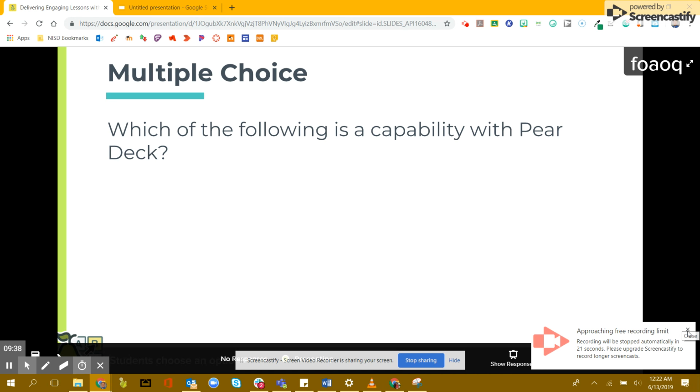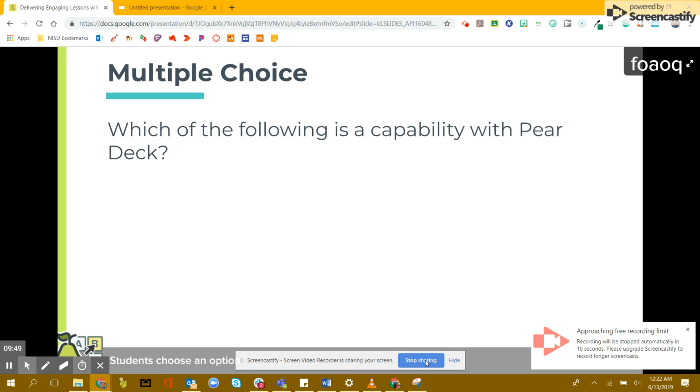So that helps get started on how to build a Peardeck presentation. Feel free to reach out to your instructional technologist for any questions and any other help that you may need.